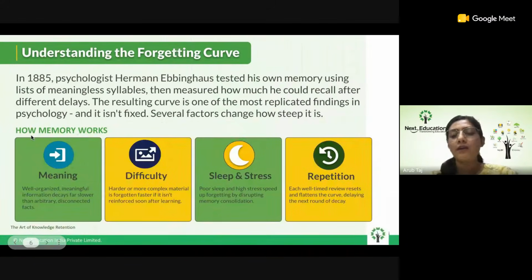Then he told us how our memory works. It works based on several factors that can change, and based on that, your curve can also change. First, the meaning of the information that you are getting. Well-organized and meaningful information will decay far slower than arbitrary or disconnected information. We already know that. Based on the difficulty, the complexity, how hard or complex the information is, we can forget it faster, or keep it in memory for a longer time.